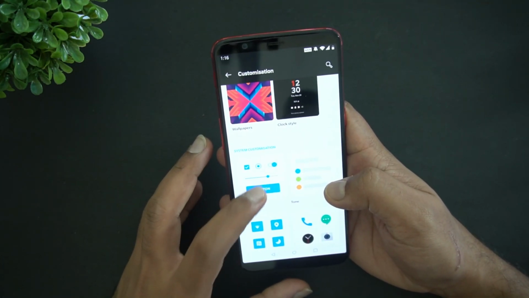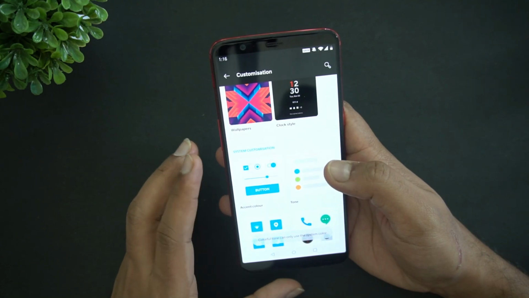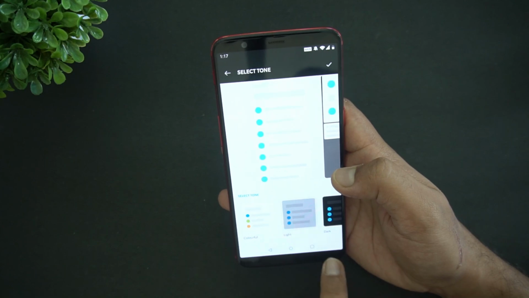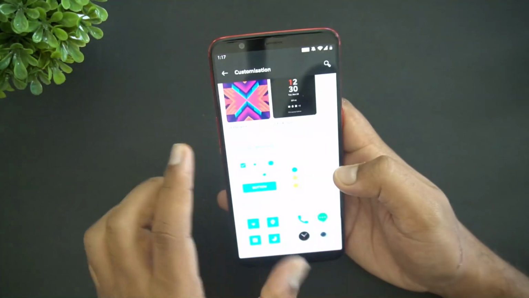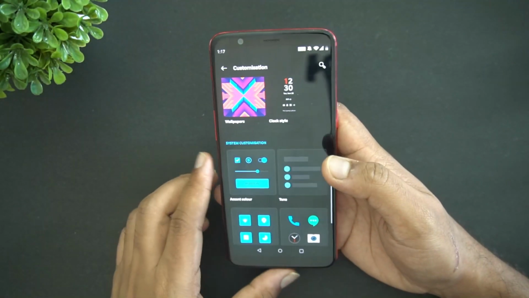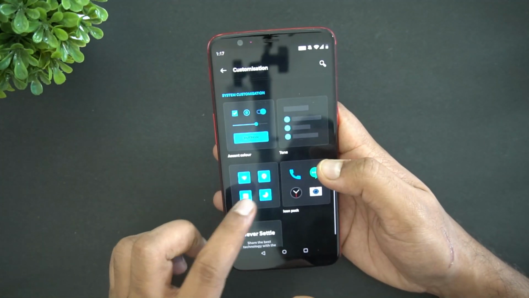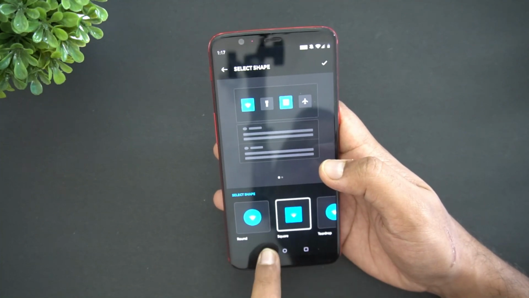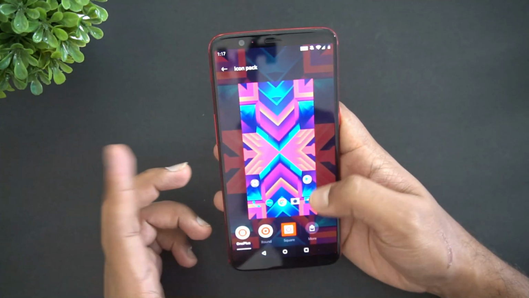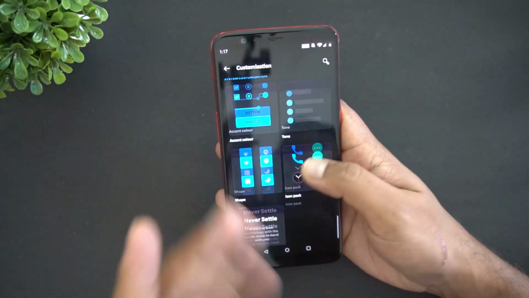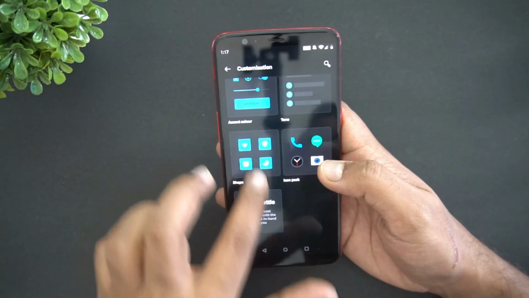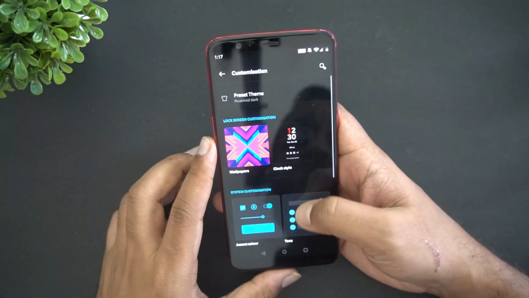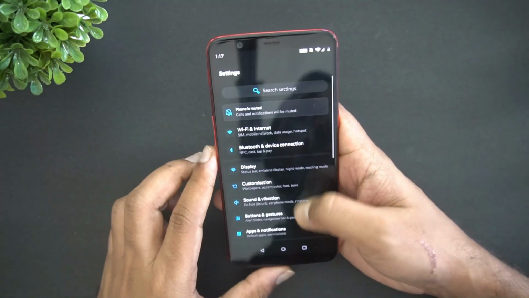For example, accent color, so you can select the accent color. Then tone, so we have the dark theme and light theme. This is the dark theme, so just click dark theme. Now you can see the dark theme in action. Apart from that, you can also select the shape. You can see teardrop, rectangular, square, round, all those things are there. Icon packs can be selected. Again, this is one centralized location where you can do all the customizations. And you can select the accent color as well. So those things are included. These are the new features.